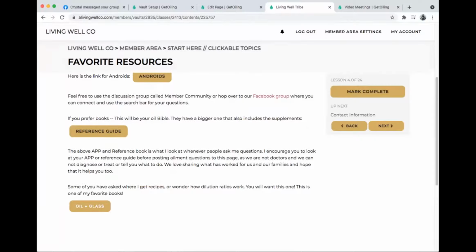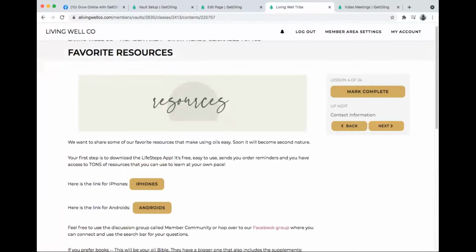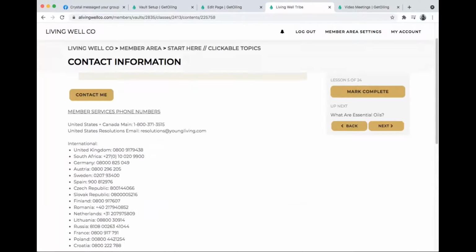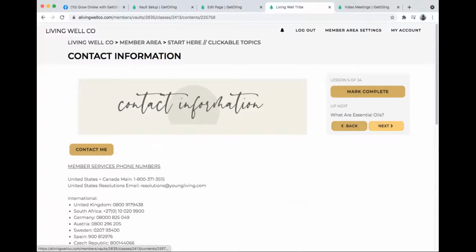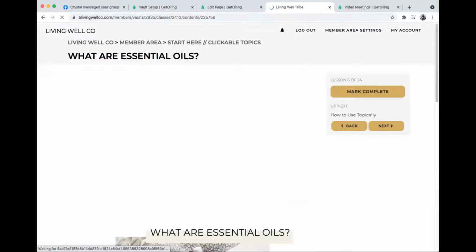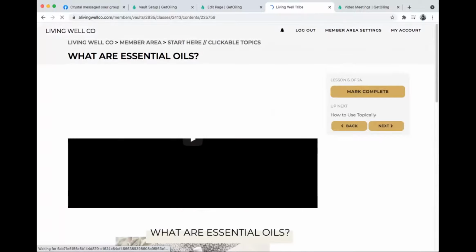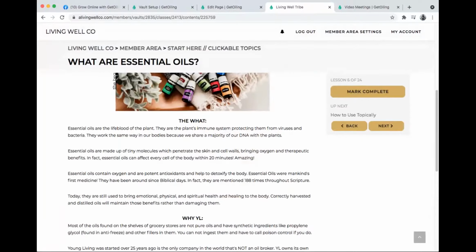some resources. We heavily love the Life Steps app because the free version is really still fantastic. Contact information, how to contact Young Living or contact us. And then we go into what are essential oils. This whole thing is editable. When we first did this, it was not, and now we have changed it. So you can edit any of these things.